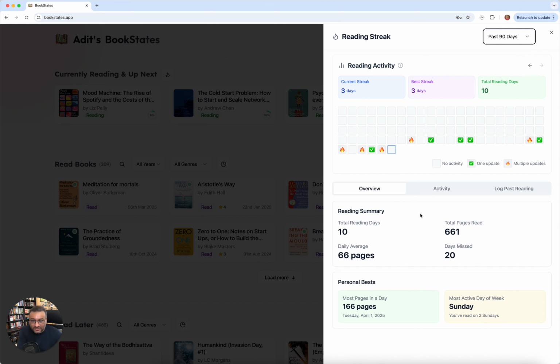At the bottom, you see an overview of your reading summary: what your total reading days are, what your daily average is, and there's also one more interesting piece of data, which has been your most active reading day of the week. In my case, it has been a Sunday. Well, no surprises there. I have read most on 2 Sundays.